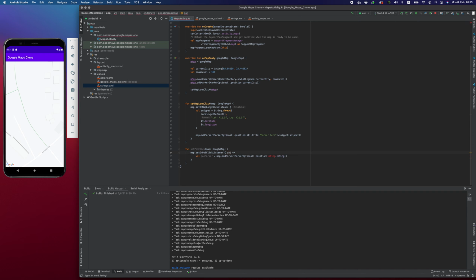Okay, so if I call this a point, then we can say point dot latitude and longitude. Okay, that works fine. And we're going to give it a title as well. Our title is going to be the point dot name. Now, this point already has a name because it is a point of interest.